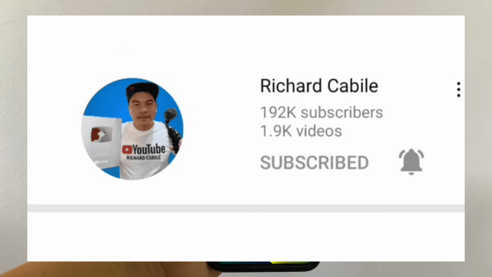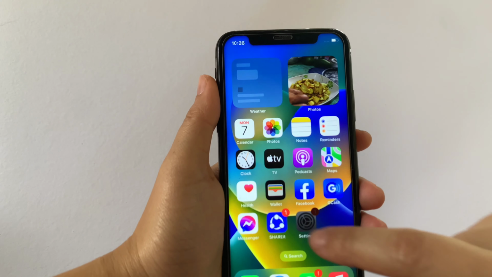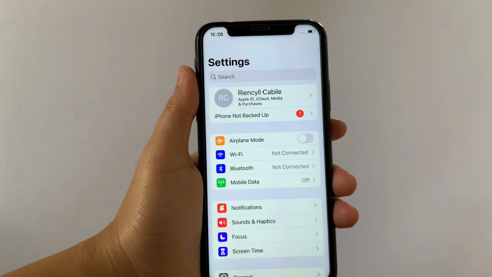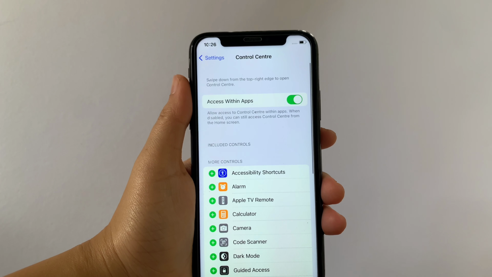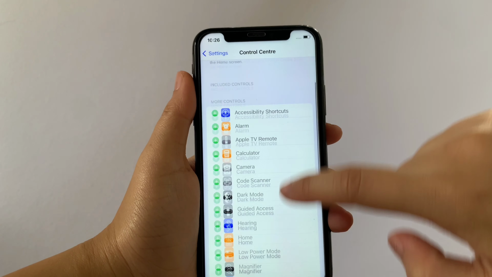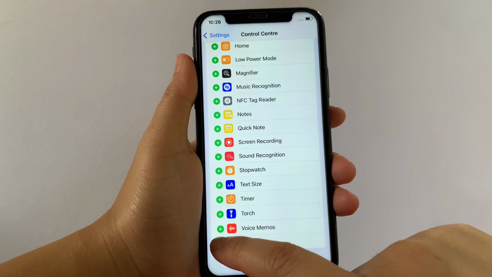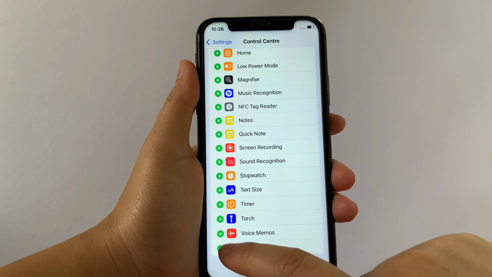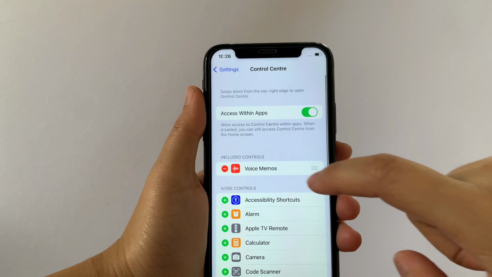And let's start. Using your iPhone X, from your home screen first, go to Settings. Then in the Settings, scroll down and find the Control Center, then tap. Then after that, in the Control Center, scroll down again and go to More Controls. Then find the Voice Memos. And as you will see, there's a plus sign located on the side of it. Then all you have to do is just tap it until it appears in your included controls.